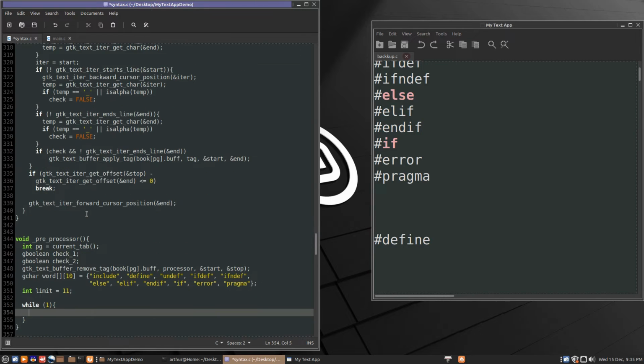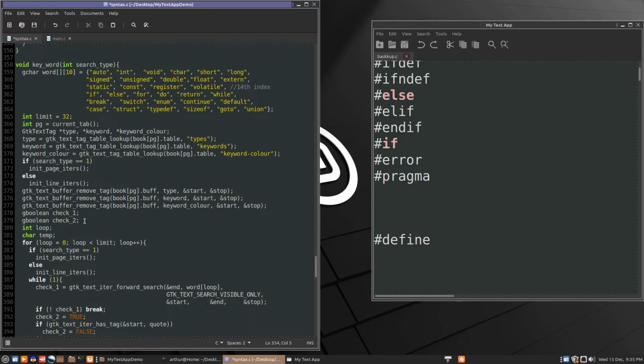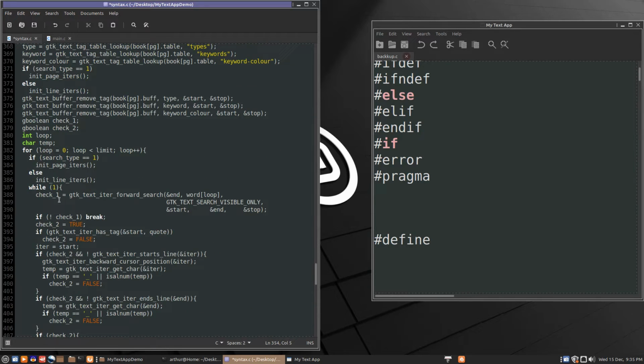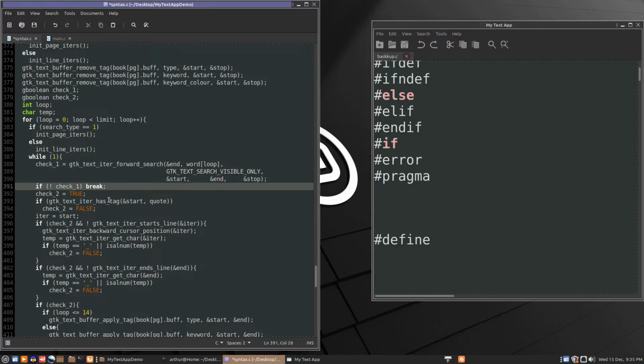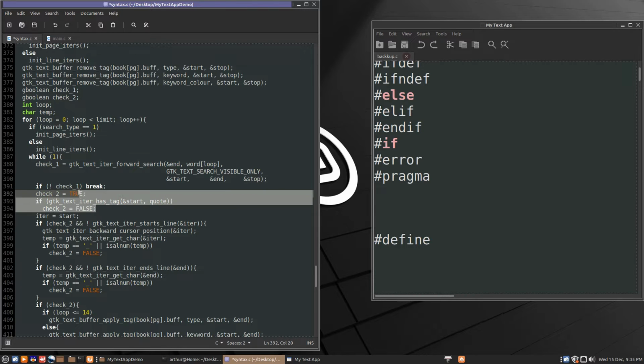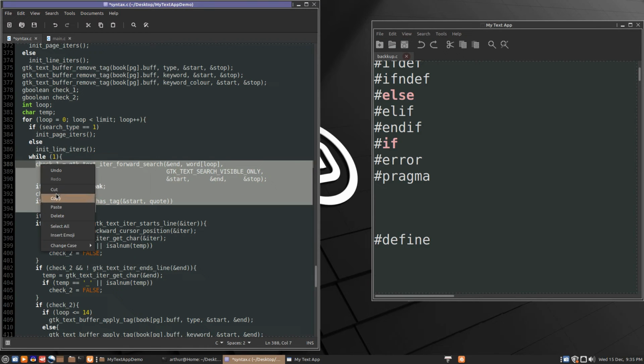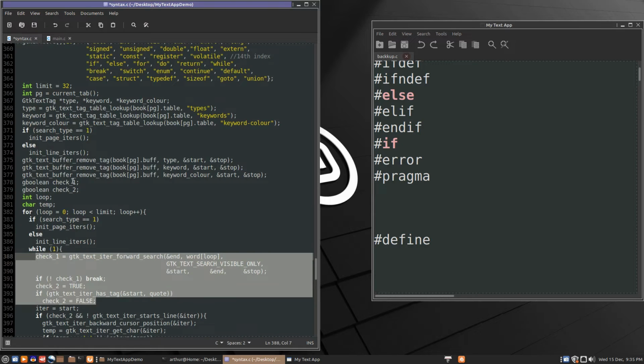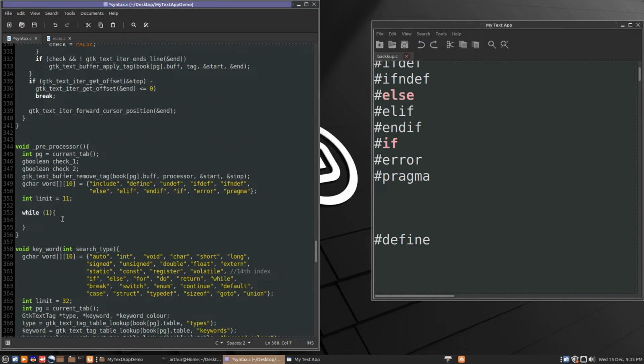So let's see, things here will be very much the same. So we're going to want to do the forward search. If we don't get a result, we'll break. We're going to use check two in the same fashion. We're going to be checking for quote tag. So a lot of these things we can just take rate out of here and put them up to here.